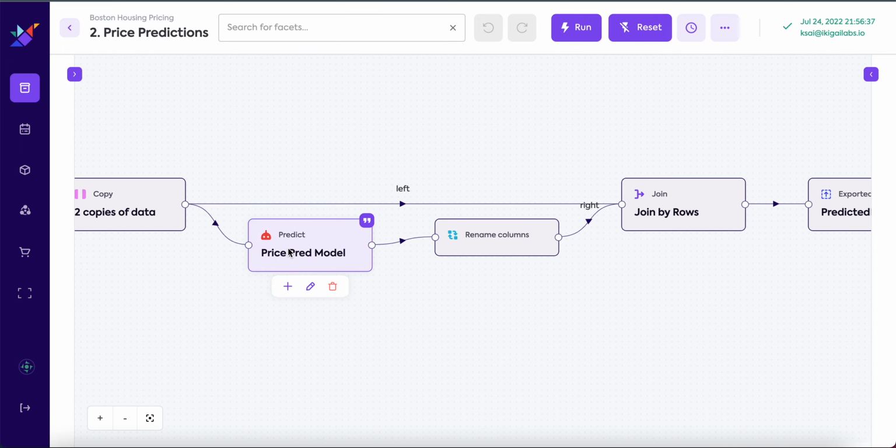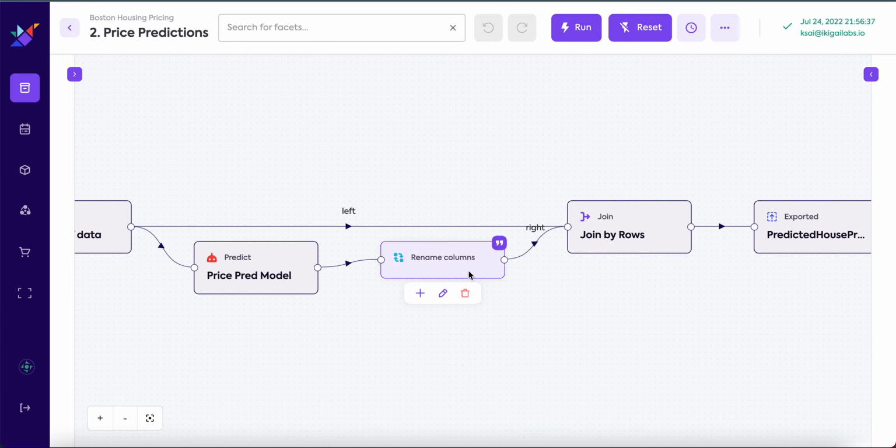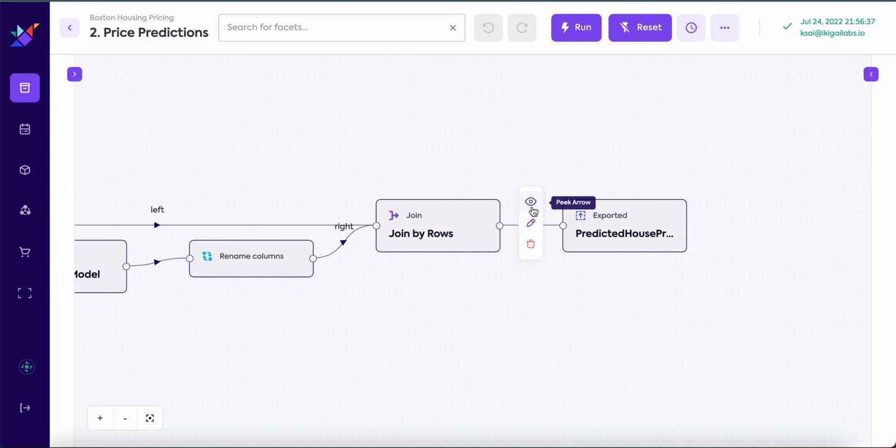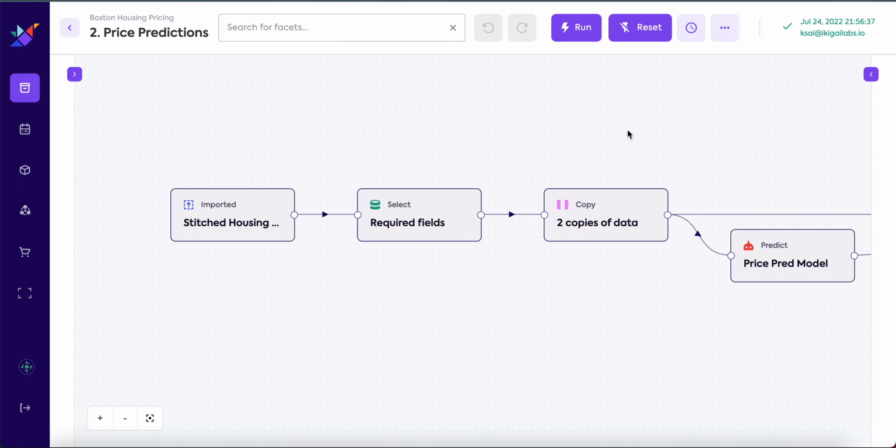We'll predict the median value in this case, and then ultimately we will join that with our original data, and we will get an output where we can see the selected features, the actual median value, as well as our predictions. So let's quickly take a look and see how that's happening.